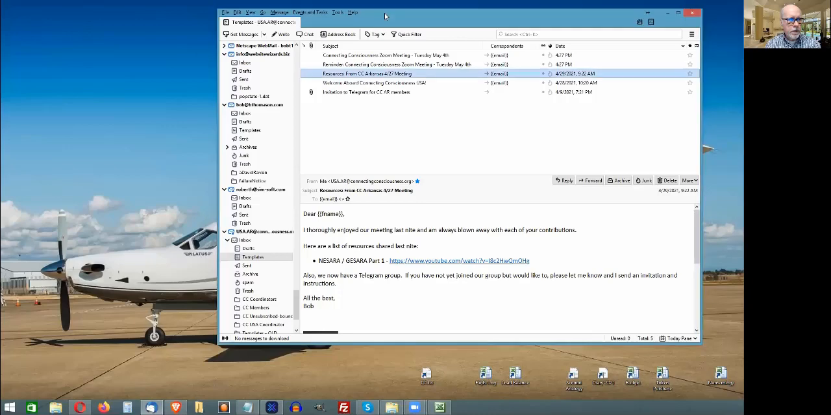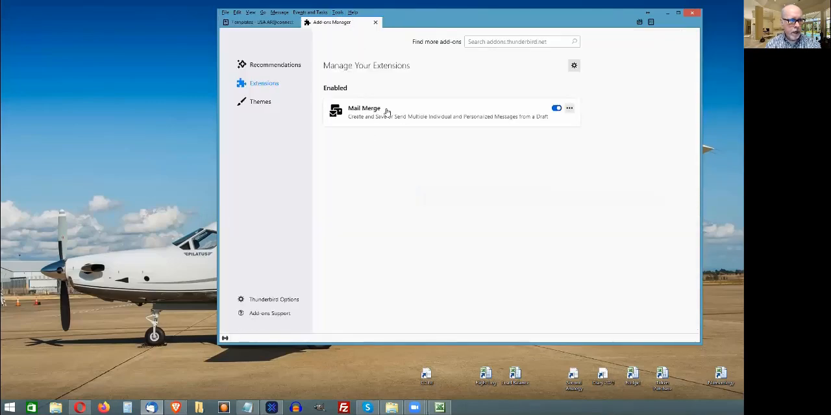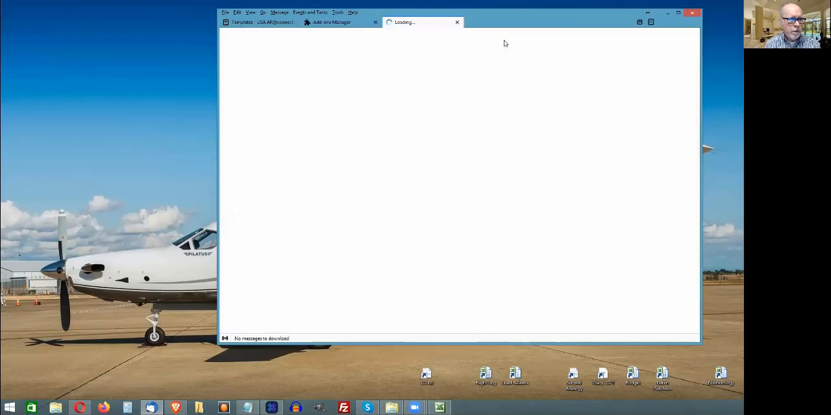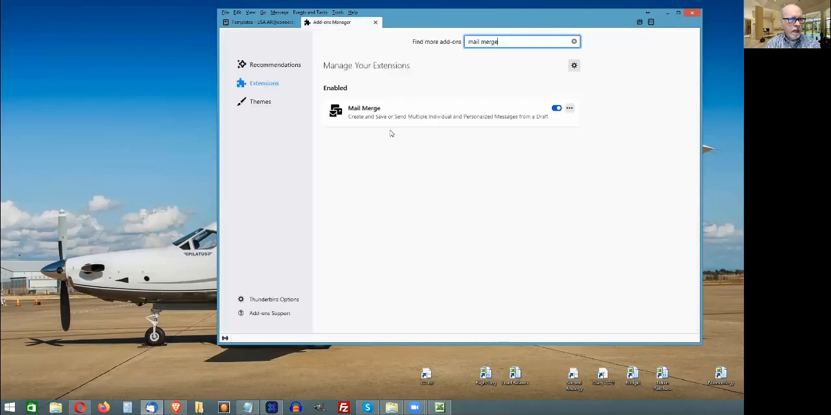All right, to start with, I've got Thunderbird up here, and I'm going to go to Tools, and then under Tools there's Add-ons, and you'll see under Extensions I've already got Mail Merge installed, but you won't. So what you'll need to do is type in Mail Merge, GE, press Enter. You'll see it come up right here. There's a button to install it, so that's the Mail Merge script. Click on that. It will install it just like I've got it right here.